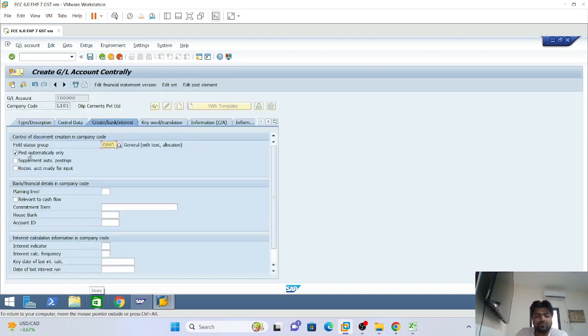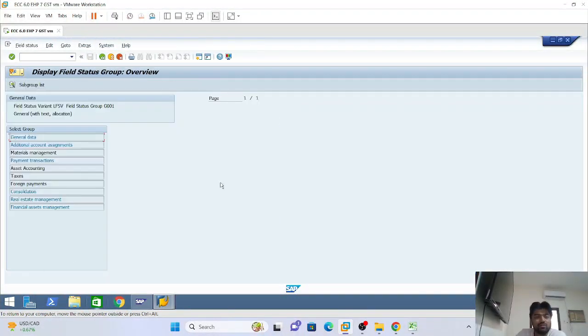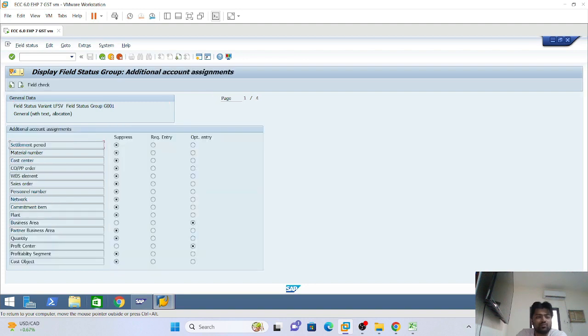Okay, so please give the field status. The status code will be only one, G001, because this group has all the subgroups, and in the subgroups we can have the fields, and we can make the changes.